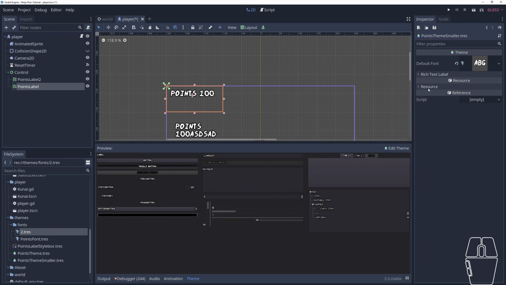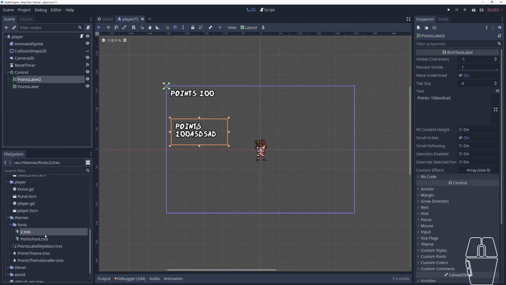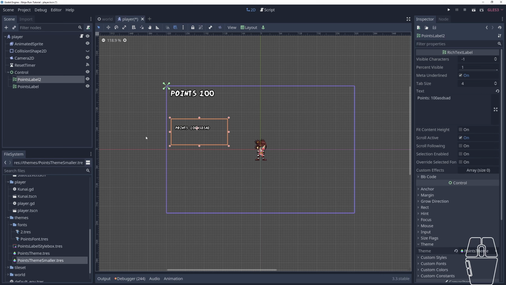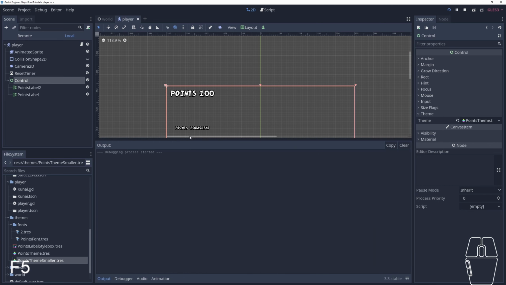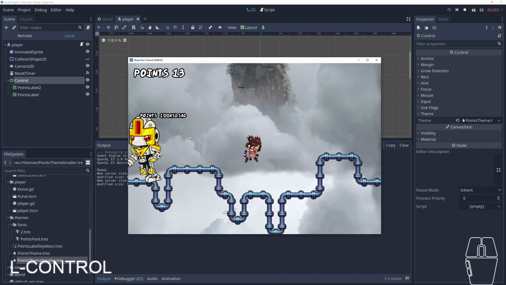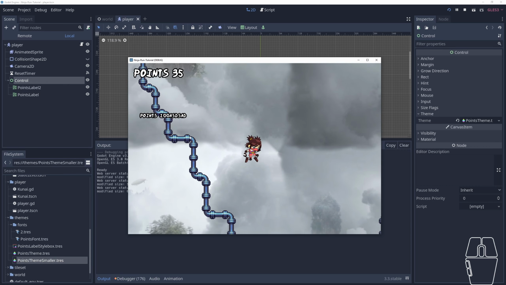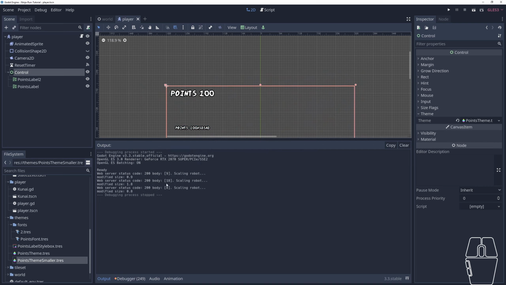I'm going to use the smaller font size here. And I can then assign this theme to my other label. This is basically how you achieve different font sizes and stuff. It's a little bit counterintuitive, but it works, and it offers you a great deal of customization.